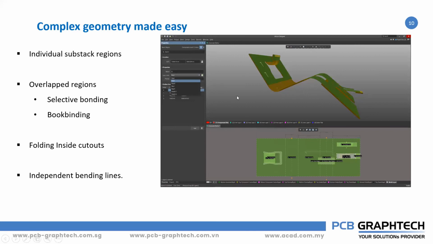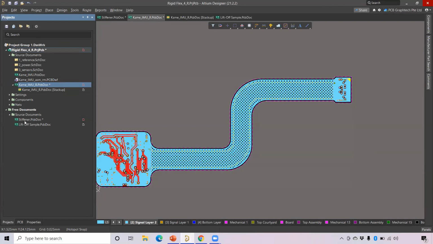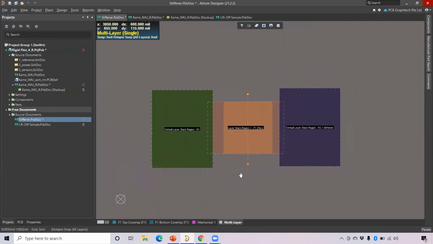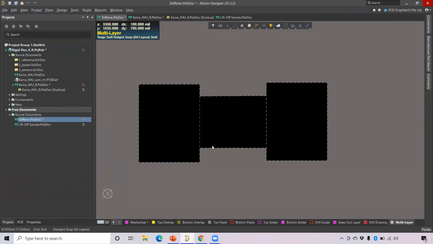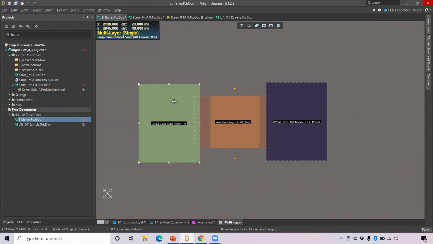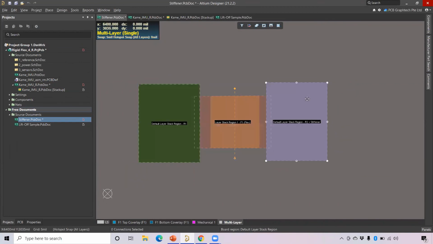Okay, so let me show you the demo of this topic. Let me open the stiffener example. Okay, so here I have the stiffener example. Actually it's in the 2D mode. So when I go to the board planning mode, I just open here. So here you will see individual region. Okay, individual stack region, you can click to see it.